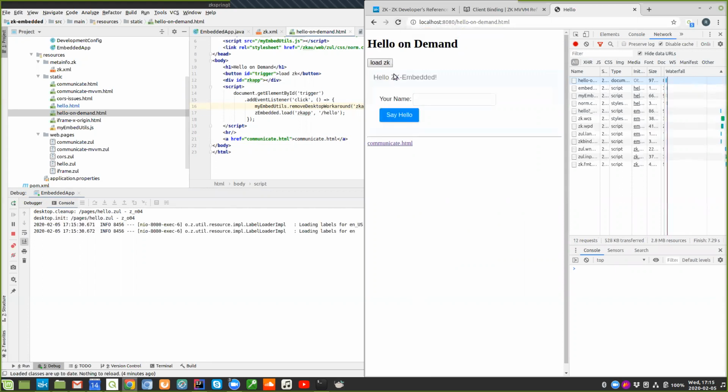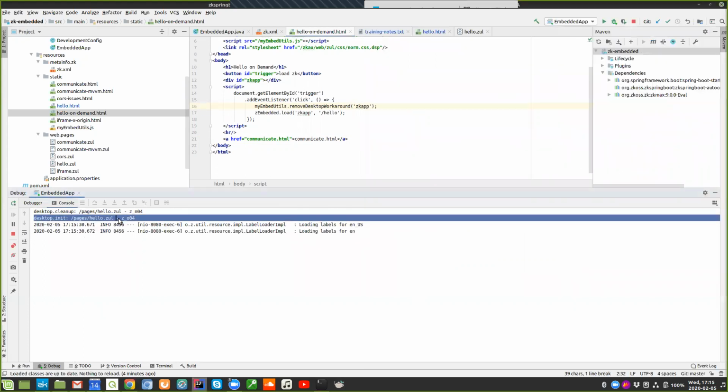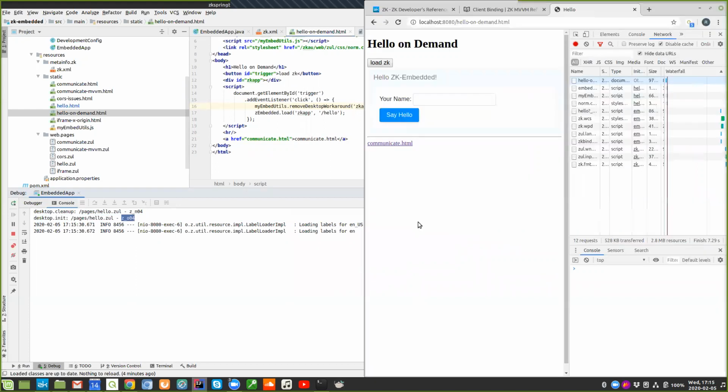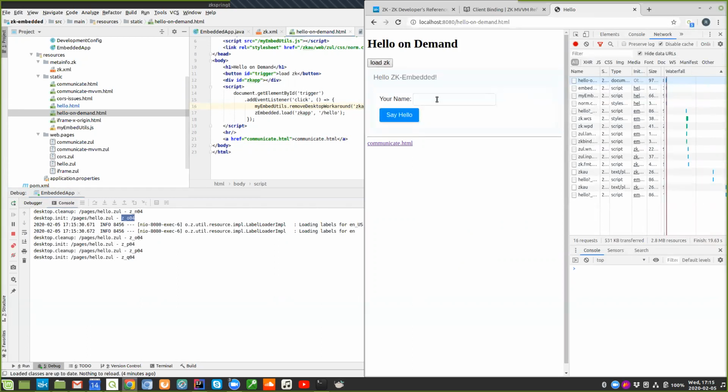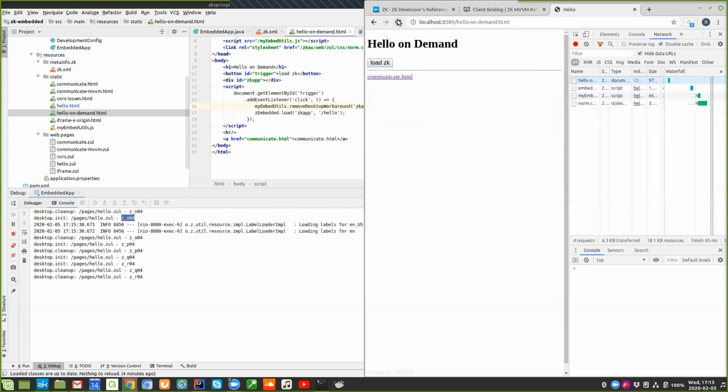If I load the page, it will generate a desktop with a unique ID. And when I reload the same page, it cleans up the existing desktop and creates a new one. So you can reload the content of this. You can also load a different fragment. So if you have multiple entry points in your ZK application, you can load them one by one. And it's still working. And if I reload the page, it also performs the cleanup. So the remove desktop still works.